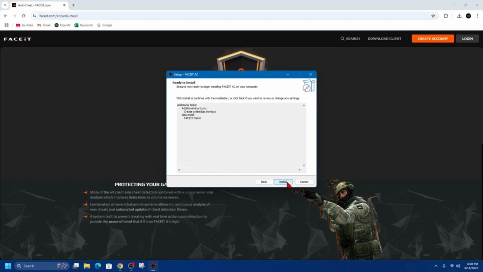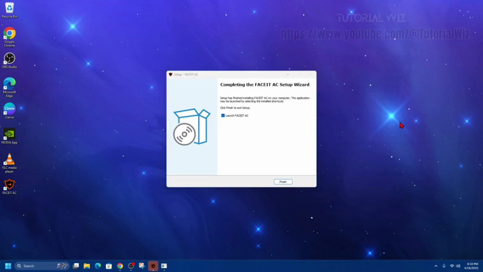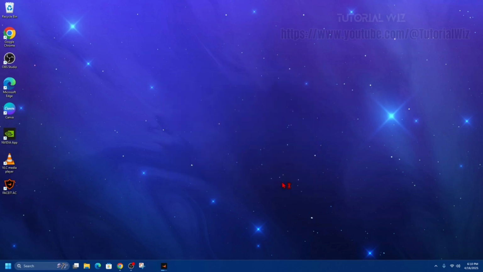Click on to next, click on install, and that's going to go ahead and download additional files and start the installation process. Then from here, it will say completing the FACEIT AC setup. Launch FACEIT AC. Click finish to exit setup. So click on finish.